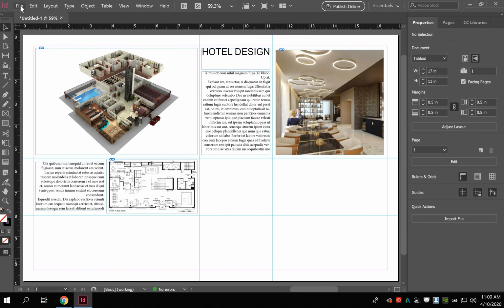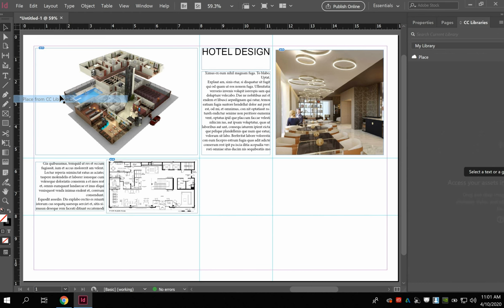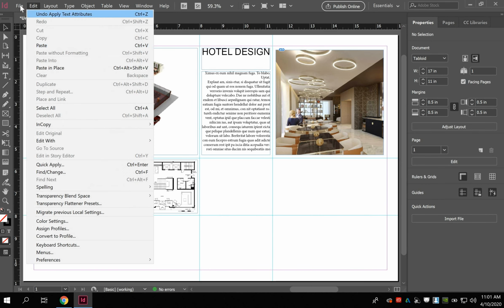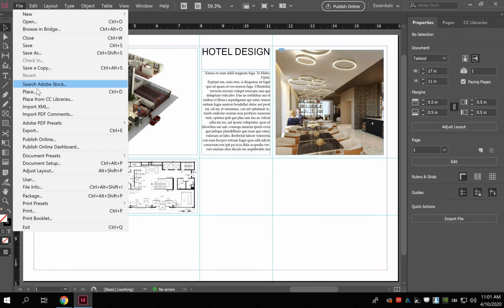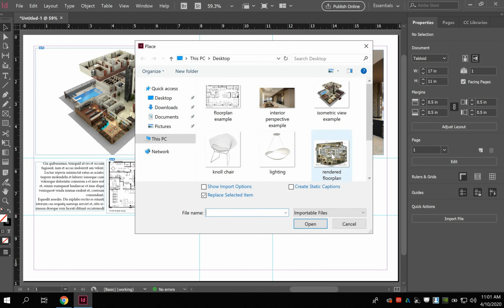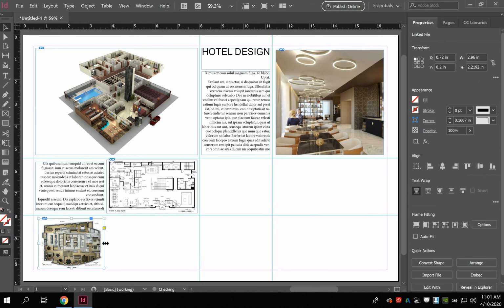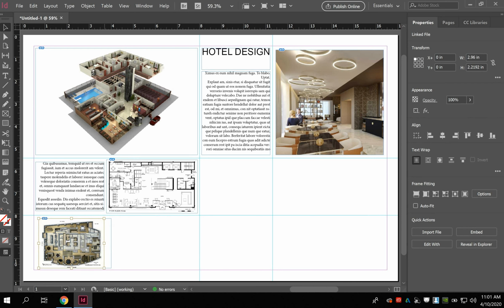Then I'm going to place my rendered floor plan at the bottom. Once again, I'm going to distort it just a little bit, but typically you would not want to do this. You would want to keep your floor plans to scale.